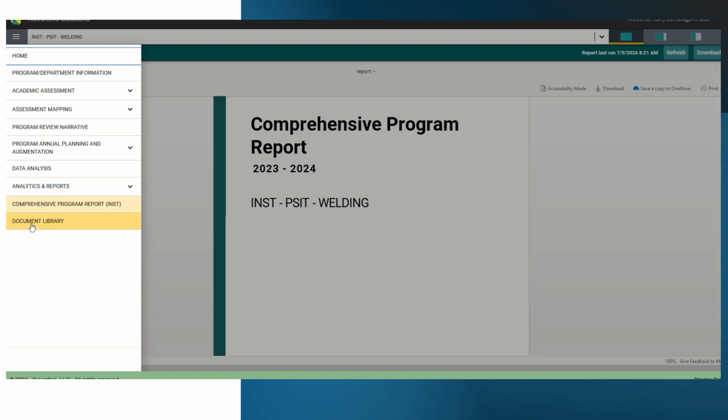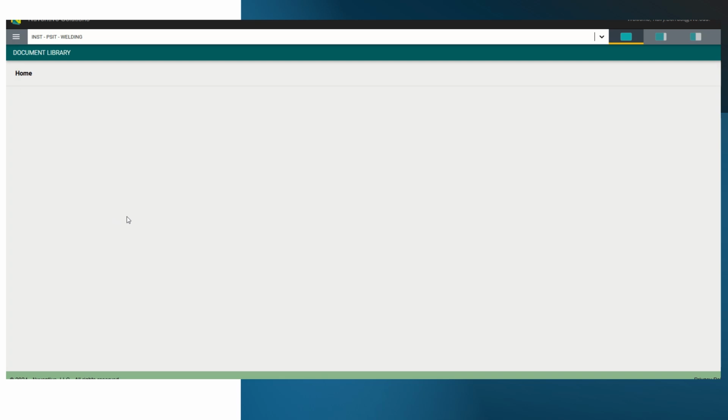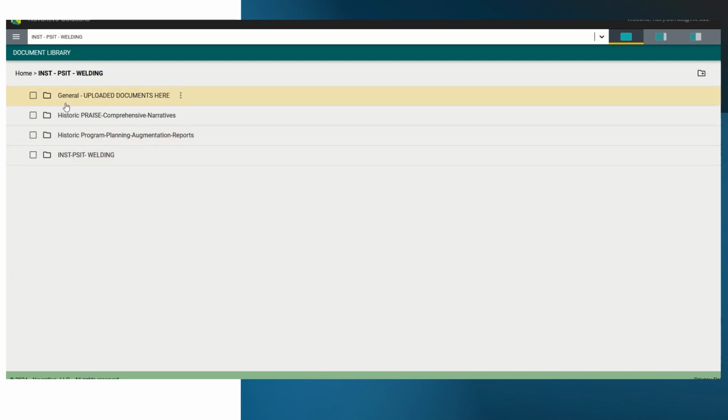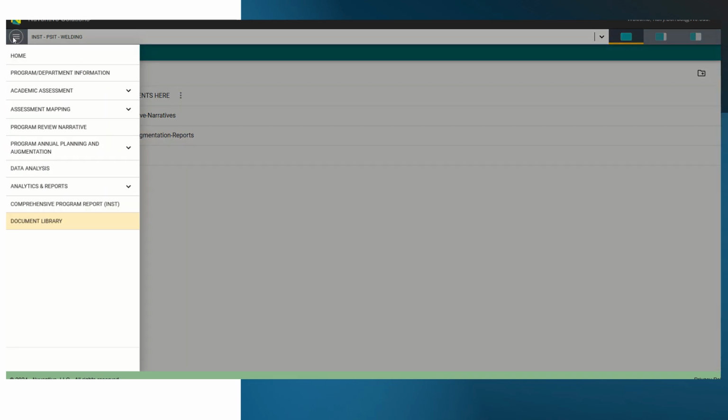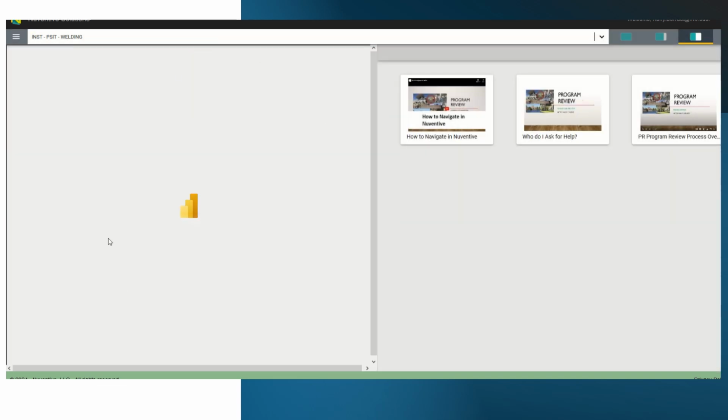This could also be found, I do believe, in the document library, where you'll have general uploaded documents, like your historic comprehensive narratives, any historic program planning augmentation reports, etc. Everything will be here. But that's pretty much it. That is how you would navigate through Nuventive through your little hamburger tab.